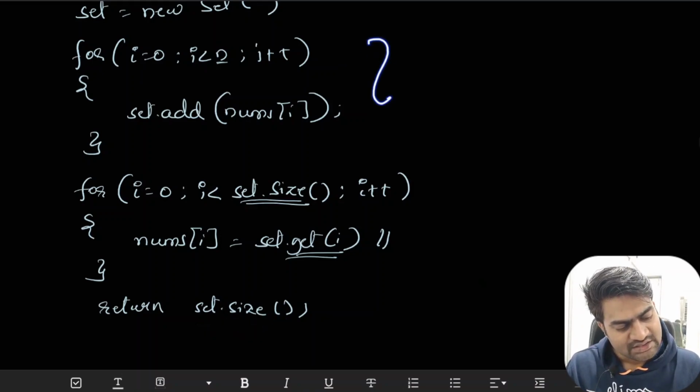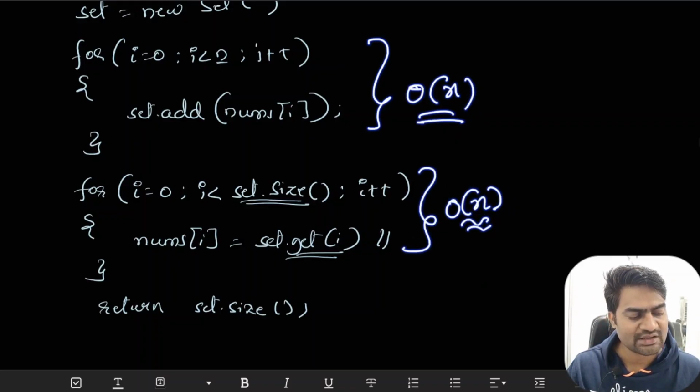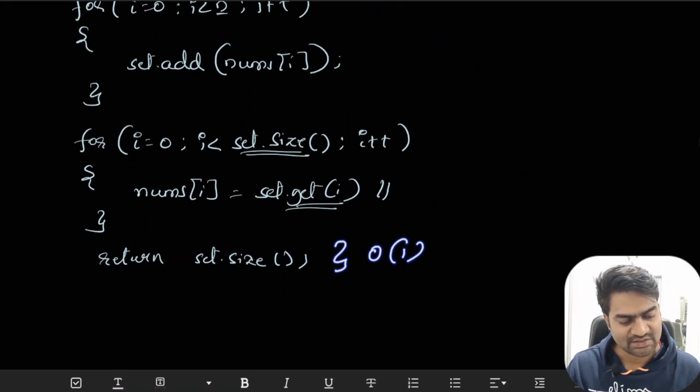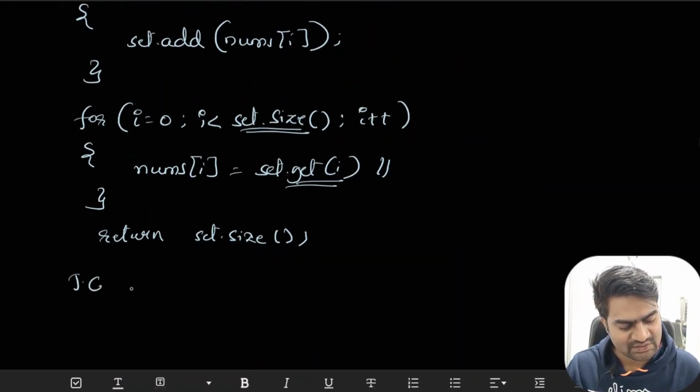Now this will take O of n, and this will again take somewhere close to O of n, but not exactly O of n. It depends. If all the values are unique, then it will be O of n. That's why we can consider it as O of n. Then it is O of 1. So with that, if you see the time complexity for this solution, it is O of 2n.